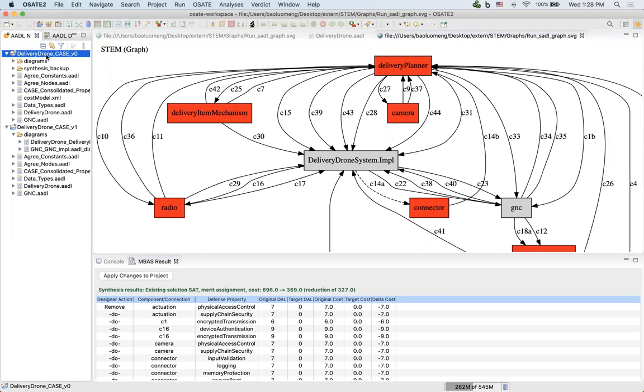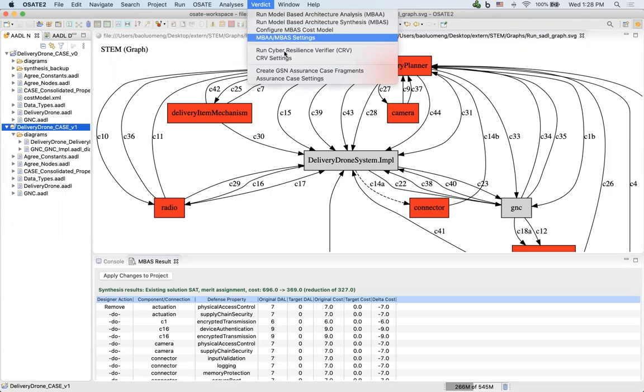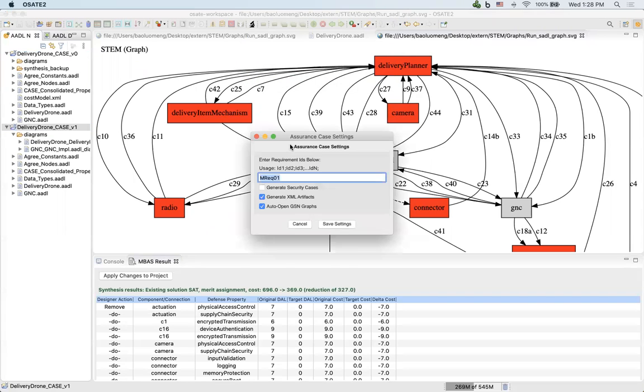Now, let's move to assurance case generation. As I said earlier, Verdict has a capability to automatically generate assurance case fragments using Goal Structuring Notation by leveraging the assurance evidence generated from model-based architecture analysis. Now let's run assurance case generation. For the demo, we will generate assurance case fragments using the built-in assurance case patterns for mission requirement 01.